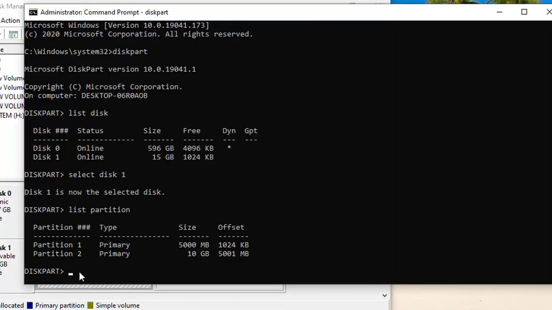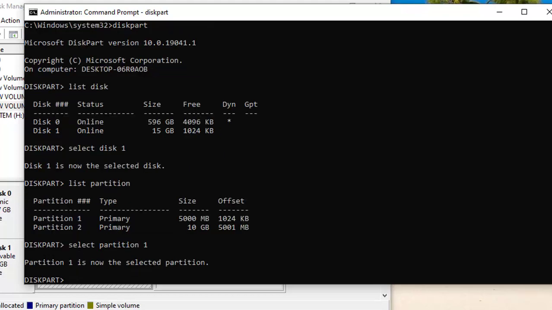So here in CMD I'll choose select partition 1 and again hit the enter key. Now once the partition is selected, all you need to do is type the command delete partition override.